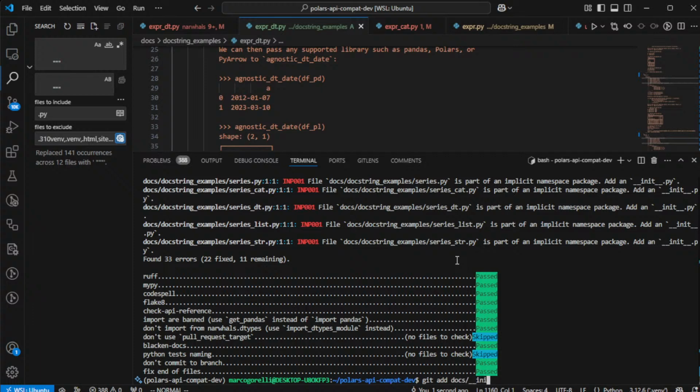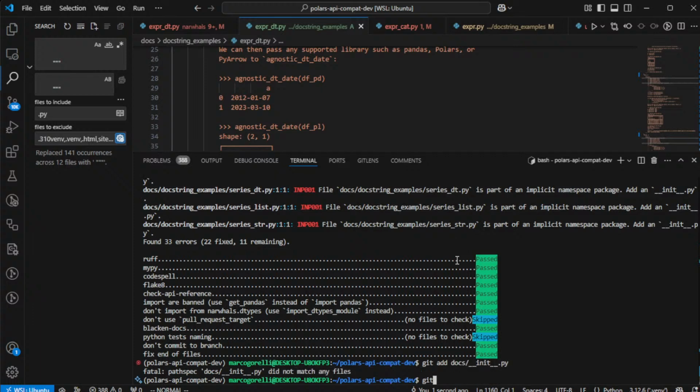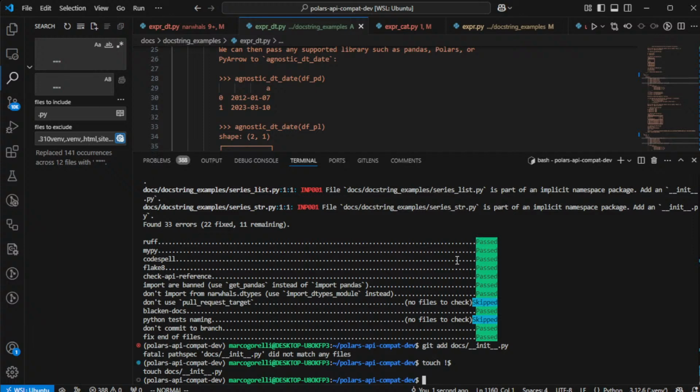Git add docs init, and then no, sorry, before doing git add, we need to do touch. This is another little trick I want to show. When you do exclamation mark, question mark, this just takes the last thing that you wrote. The last thing that I wrote was docs init. So if I do touch exclamation mark $, this is like doing touch docs init.